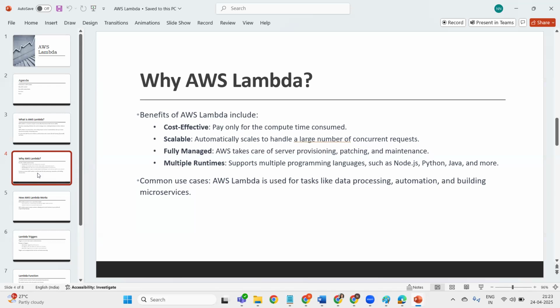But in case of Lambda, it will only charge for the time period when the application runs. Just assume that if your application is running only for 5 minutes, then it will only charge you for 5 minutes. Now you have created Lambda and deployed an application there. But if your application is not running, it will not charge. After 1 year, if your application runs, at that time also it will charge only for that 5 minutes if it runs only for 5 minutes.